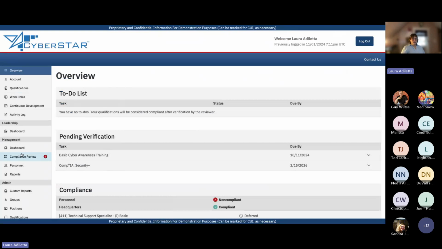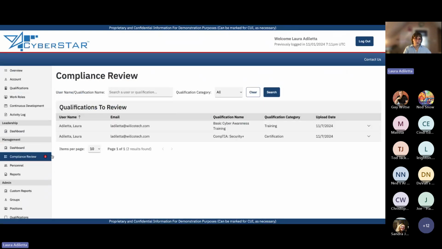So let's look at the admin view. I am taking off my general user hat and putting on my admin hat here. And now I can see, oh, look, I've got a notification here that there are new qualifications in my compliance review queue. Oh, look, those are both of the qualifications that I've just submitted.